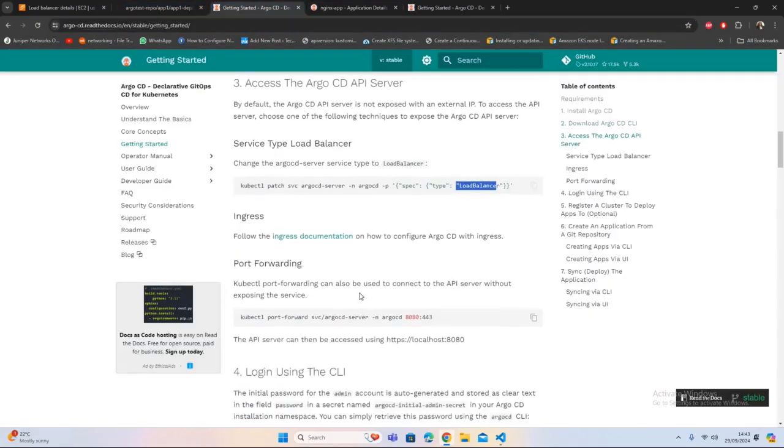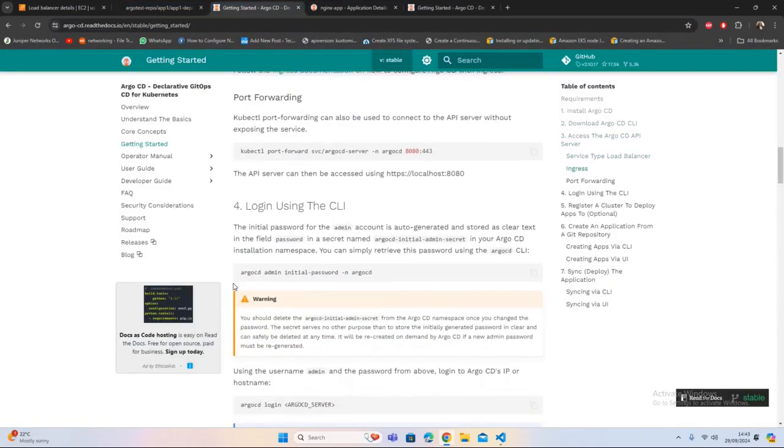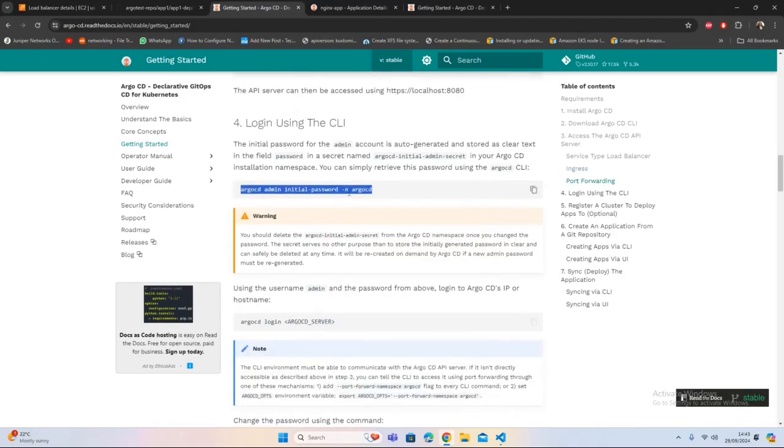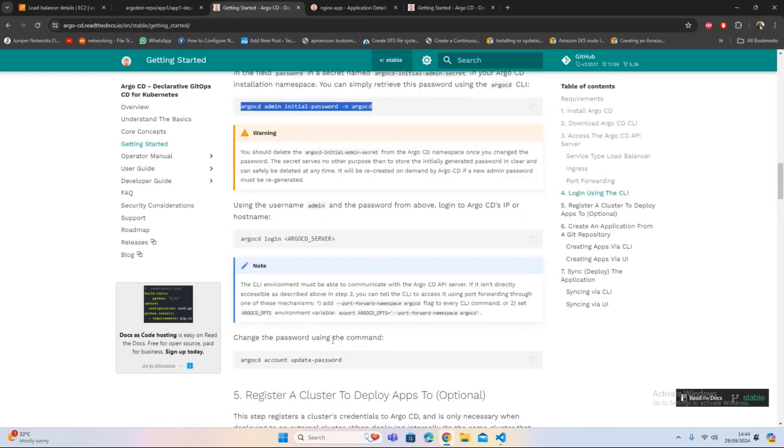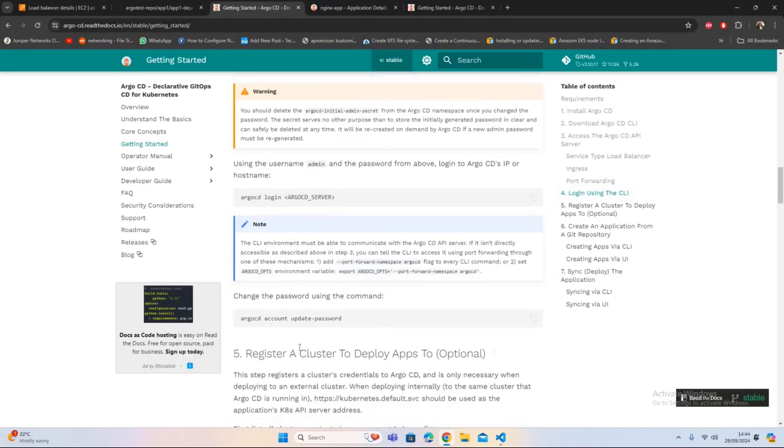Another thing that you need to do is, this is the command that I was talking about for you to retrieve the password for the username admin, because admin is the default username. So once you have that, it's also important that you change that admin password. It is also documented here. You change the password using that command, so you can easily change it.